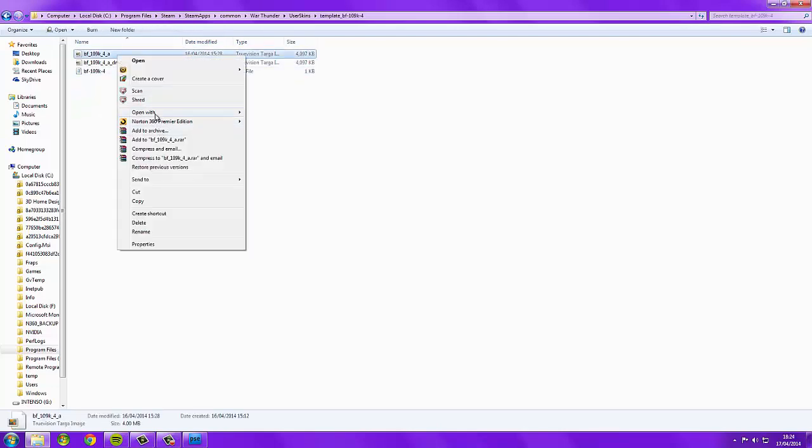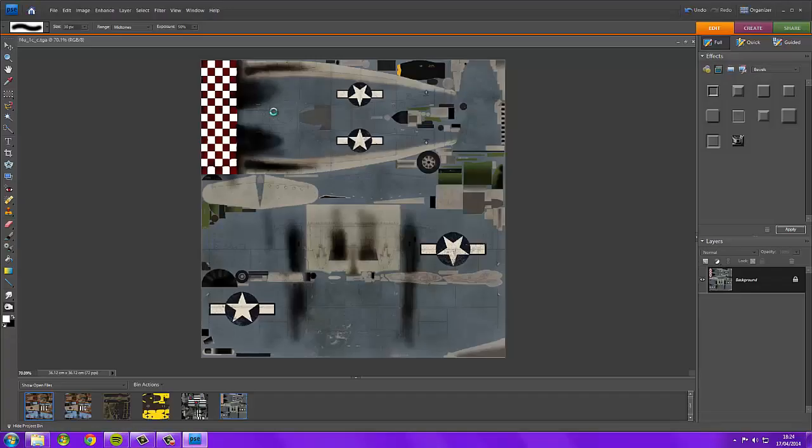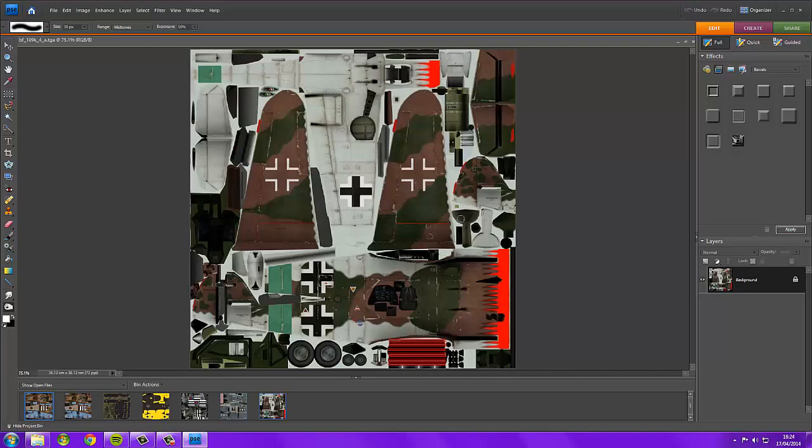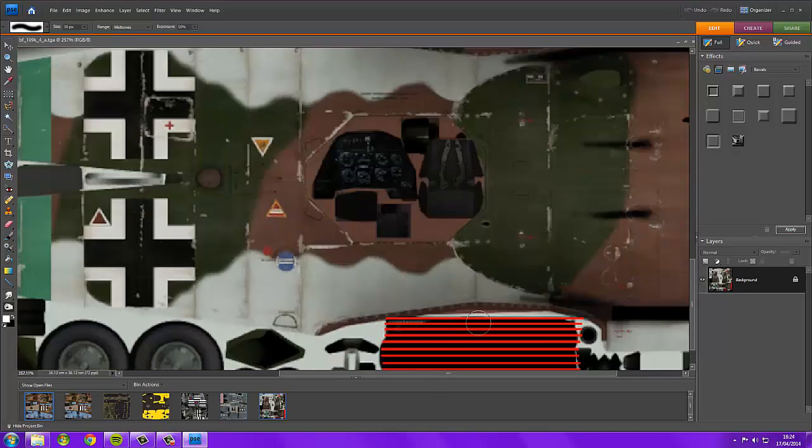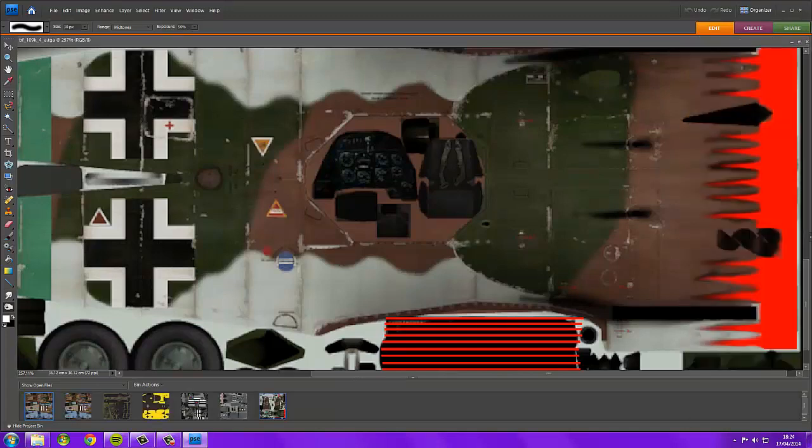But then we got the BF19K4 skin, which I gave this bright red and black nose cone.